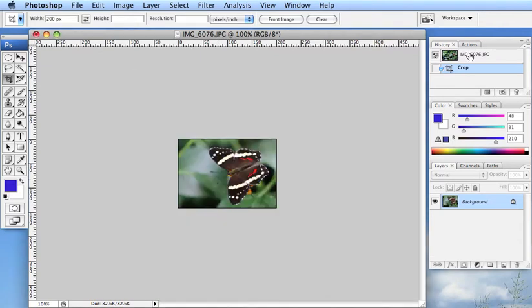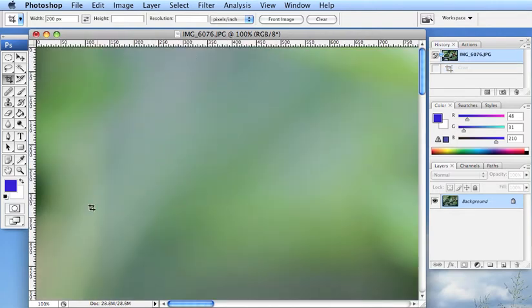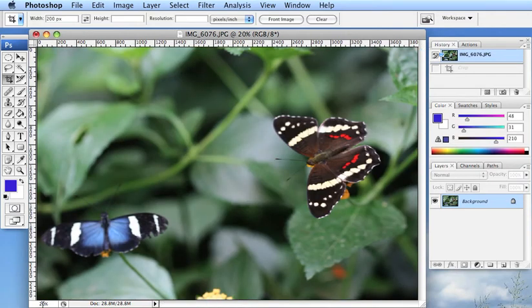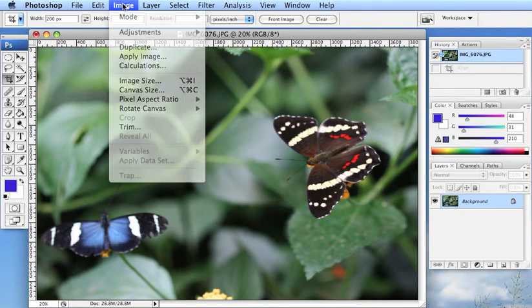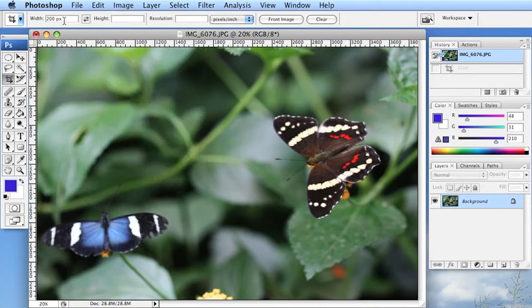Now, yeah, I cropped to 200 pixels, but what if I wanted to make it 5 by 7? I'm going to go back to the original. Again, it's blown up. I'm going to bring the percentage down so we can see the whole thing. I'm going to crop it, and I'm going to make it 5 by 7. Since this is a horizontal photo, I want the height to be 5, the width to be 7.